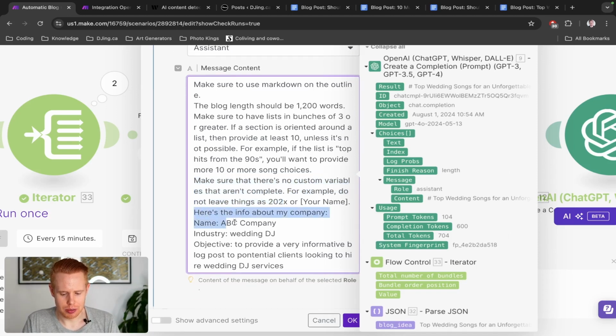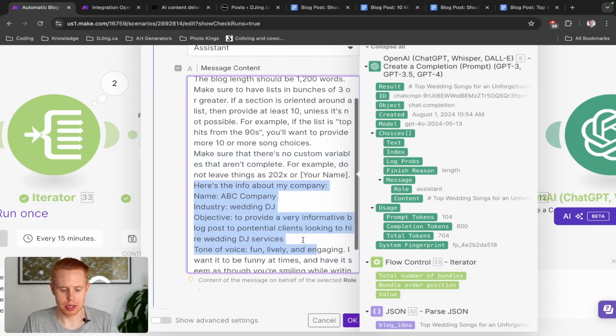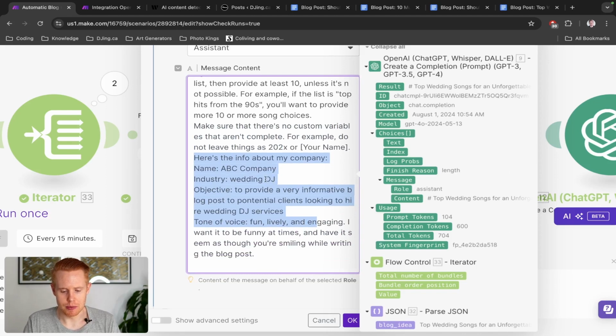And then also just providing additional context about your company here. So you can put in your company name, your industry, which is, in my case, wedding DJs. The objective is just to provide very informative blog posts to potential clients looking to hire wedding DJ services, and the tone of voice, which is also important. So it's fun, it's lively, it's engaging. I want it to be funny at times and have it seem as though you're smiling while writing the blog post. That's important, right? To provide it with the right tone of voice that captures how you want your blog posts to be written.